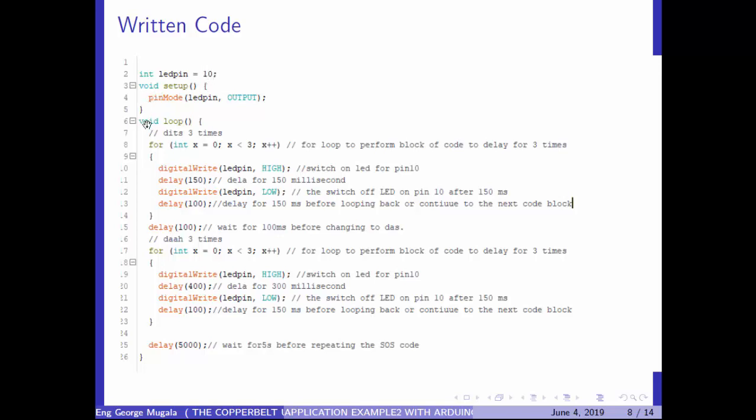All this is pretty much familiar stuff. We've set the led pin as an output pin. Now we've got the first loop, for the short blinks, and we specify the condition: for int x equals 0, x less than 3, x increases. This is the period for which we want to repeat this code for a short period of time. We say digital write, led pin high, we switch on, and then we delay for 150 milliseconds, and then we switch off, and then we delay for 100 milliseconds.